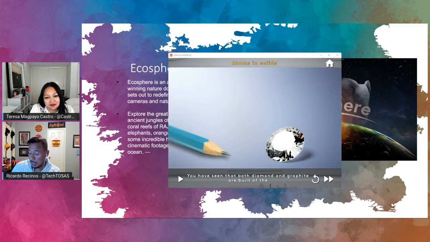So I could actually go in there, and I'll show you that through the VR glasses, where I can experience and actually walk around that pencil inside and look at the atom level. Okay, so pretty incredible to see. Wanted to make sure you saw that.